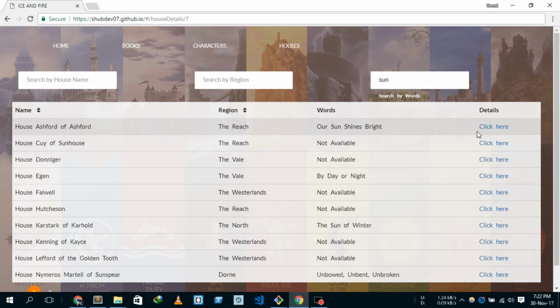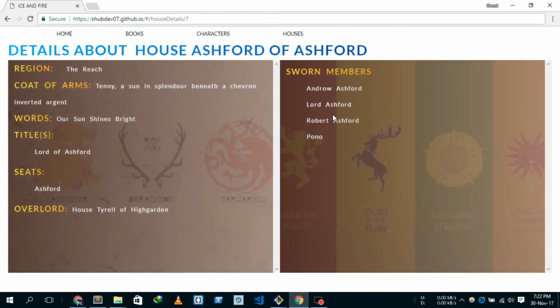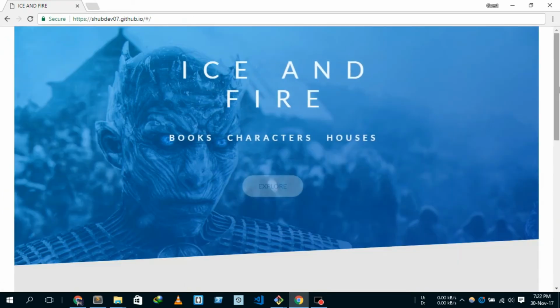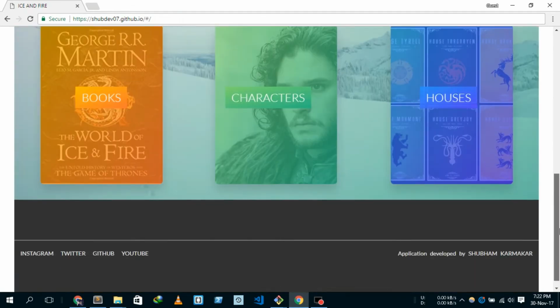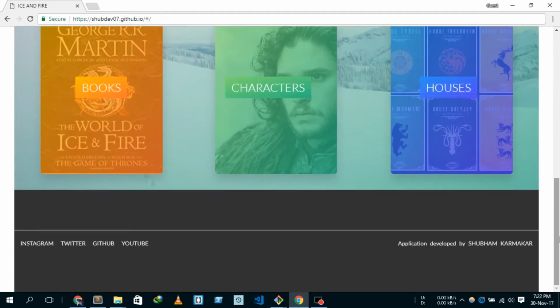Let me click here, and you get the details about this house. Details about House Ashford of Ashford: region is the Reach, coat of arms this, words our sun shines bright, title Ashford, seat Ashford, and so on. So this is the entire application, and it took me a lot of time to prepare and make. By the way, it's mobile responsive, so it looks really good on mobile devices.